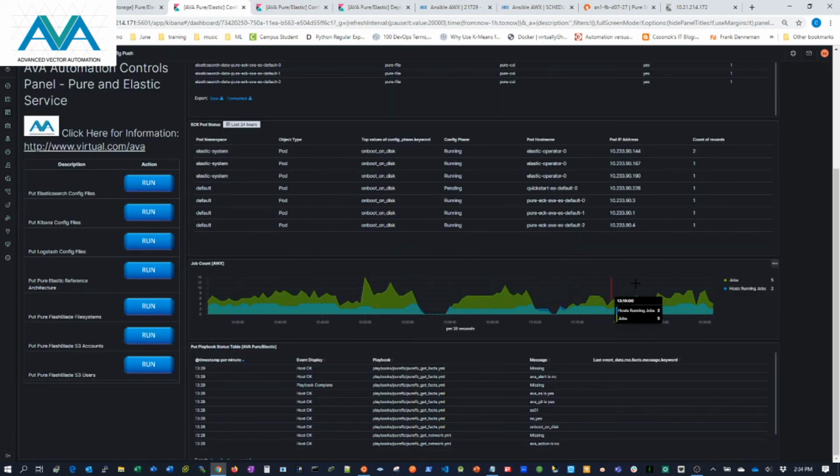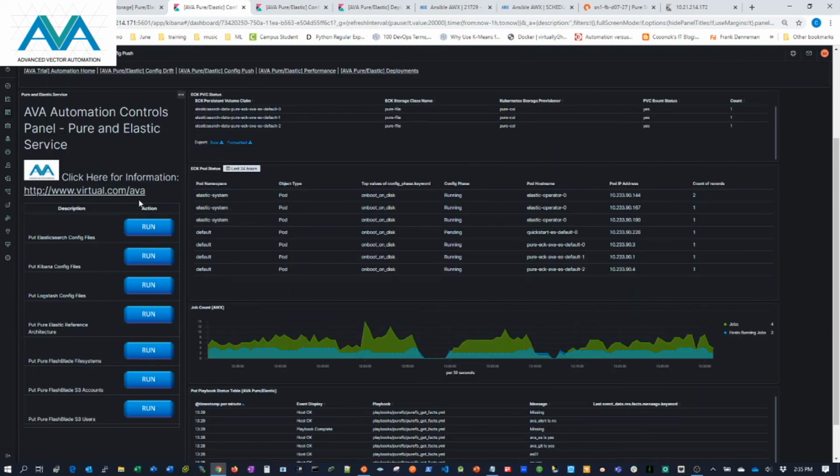This is just showing all the jobs that we've run, both getting and putting configurations in Elastic, and this is showing the status of those down here. These buttons on the left are if we wanted to push individual configurations after this entire architecture has been created, although you could just run the whole workflow again, which is probably easier, which is why we have the pure Elastic reference architecture here again. But if we just wanted to update some Elastic configurations, Kibana, Logstash, or update some file systems or S3 information, we can do it directly from here.